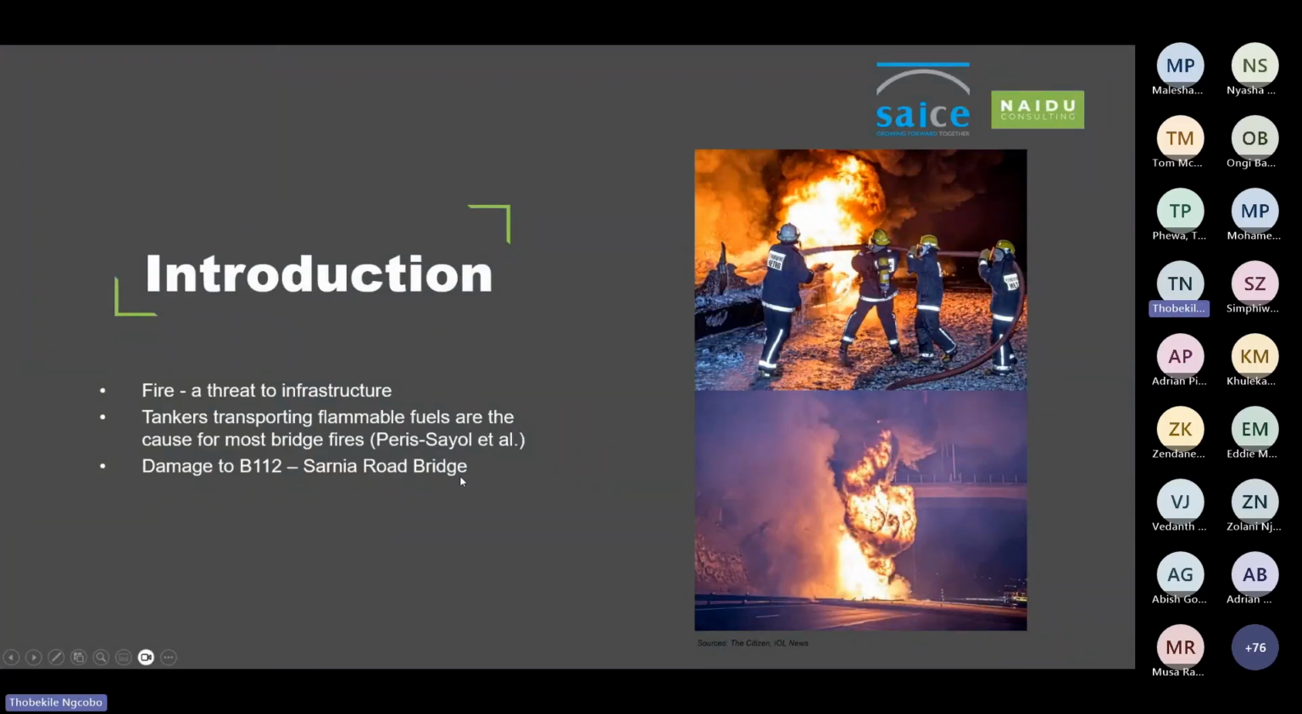So one of the critical issues that affect our infrastructure is fire. And with the increasing development of ground transportation networks, the transportation of flammable materials such as petrol, diesel, and other hydrocarbons, bridge fires have gained massive prominence over the years. An analysis of 154 incidents that occurred between the years 1997 and 2015 highlighted that tankers transporting flammable fuels are the main cause for bridge fires, such as in the case of the B112 Sonye Road Bridge. On the right is the actual footage taken on the night of the accident.